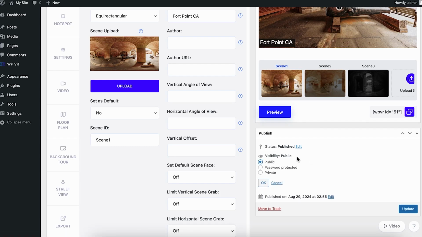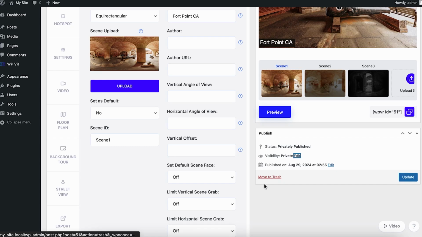Now you'll see three options here: public, password protected, and private. I have covered the password protected tutorial in another video, so I'm not going to show you that now. I'm just going to go ahead and click on this private option here. So once you do that, you can click on OK, and that's about it. Now the visibility of this specific tour will be only available to those who have the link.